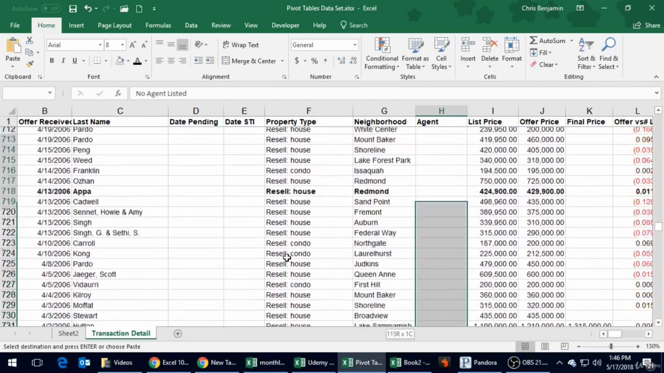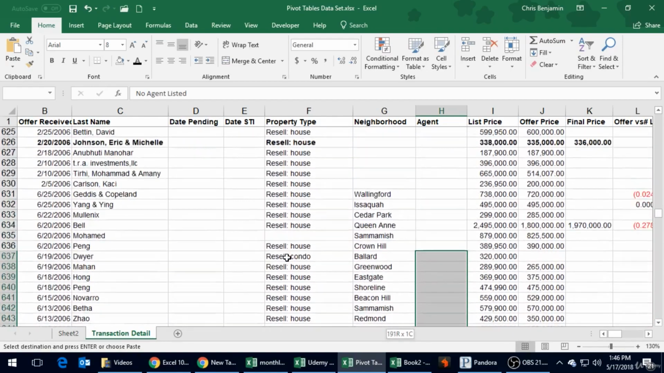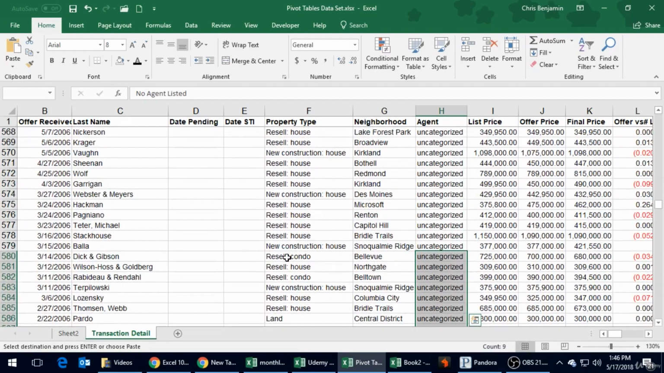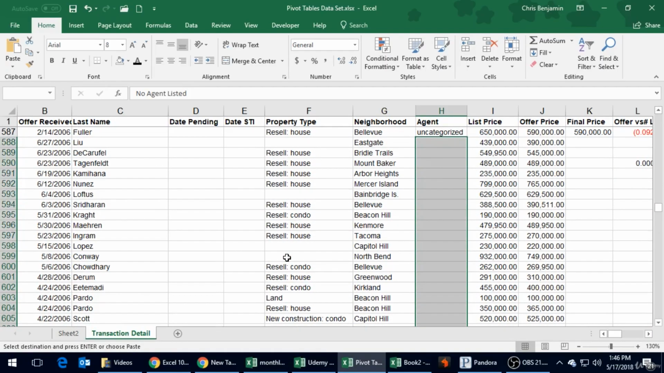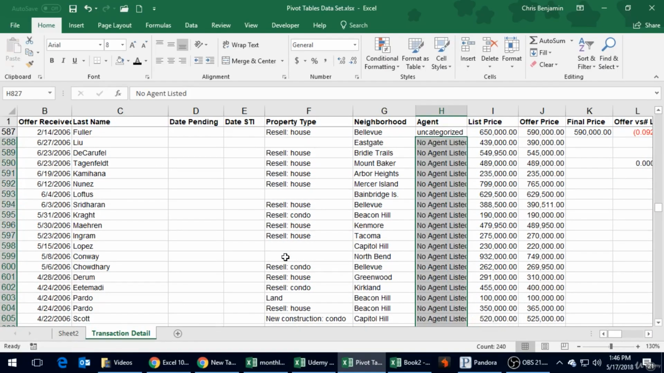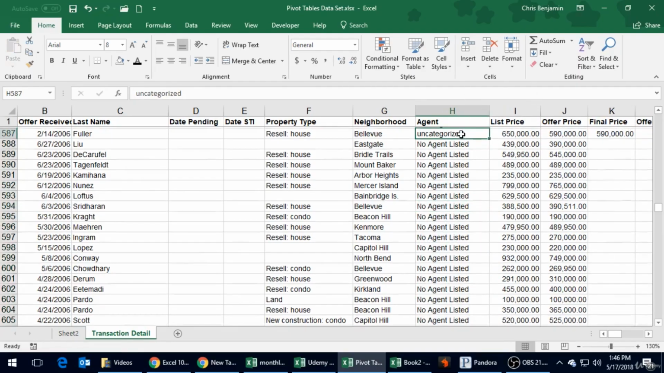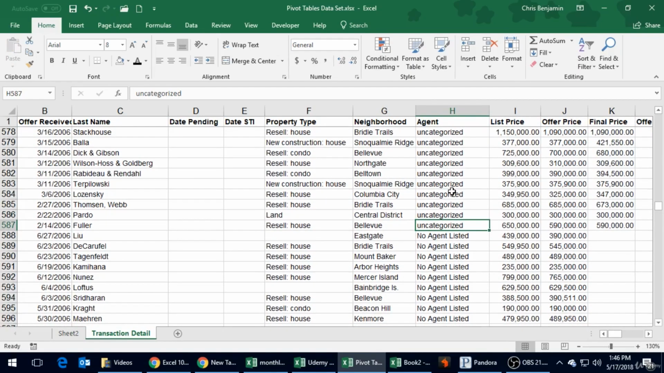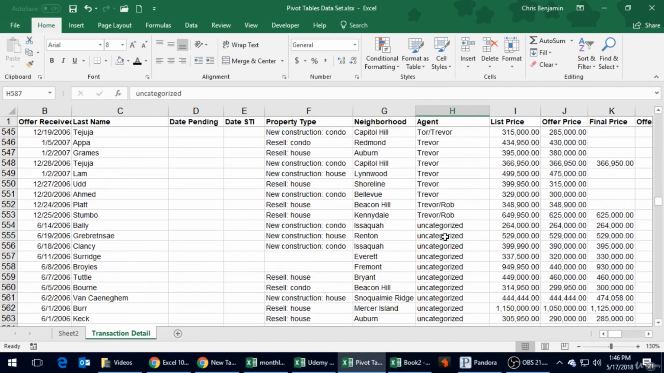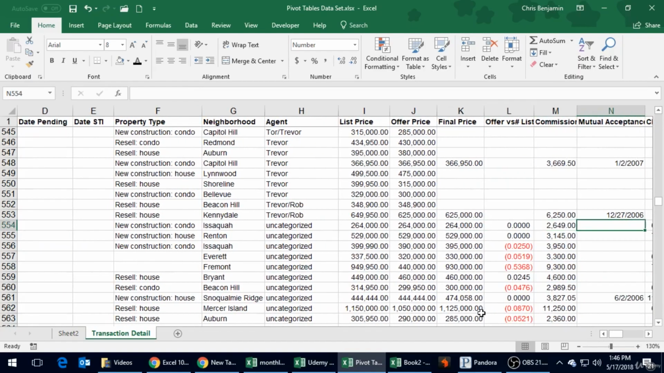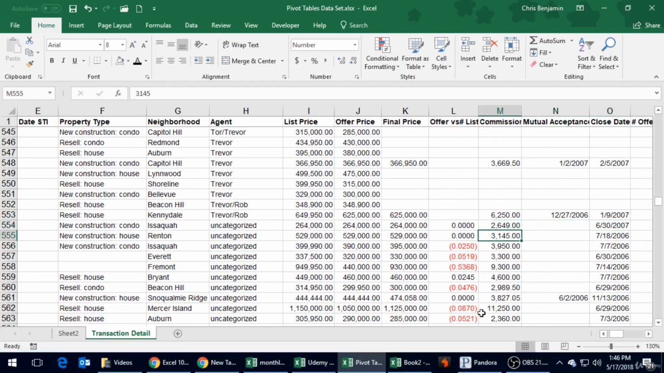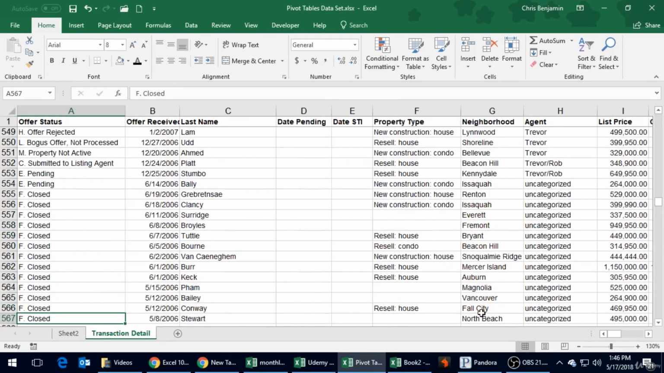It's very true, and it's just going to look a little nicer on our presentation when we give this to management. Again, I'm not going to monkey with uncategorized. If this was real life, I'd probably go to my boss and ask, if agent is uncategorized, what does that mean? Should I leave that? Should that also be no agent listed? For our intents and purposes, I'm just going to leave it as uncategorized. It doesn't look like there are too many of them, and they all seem to have commissions.